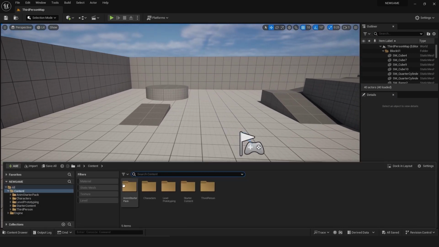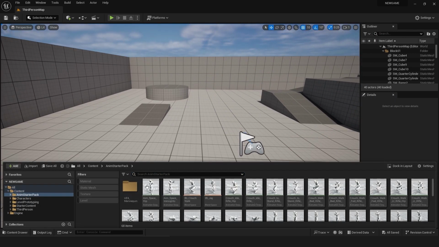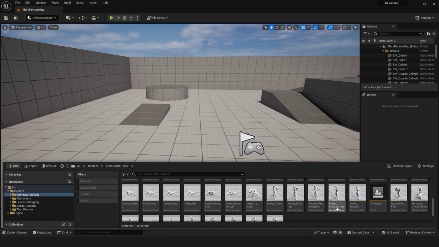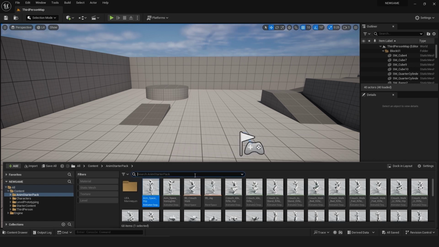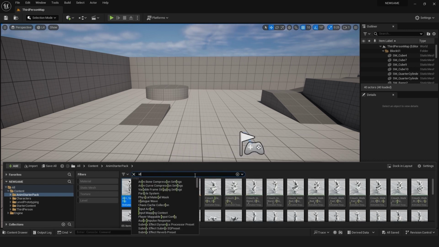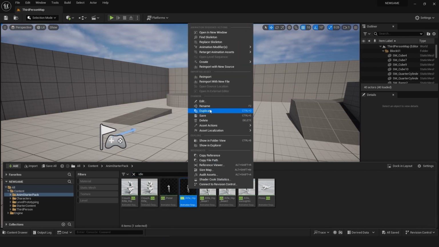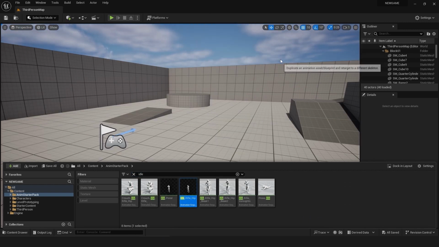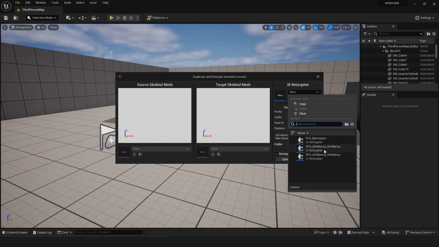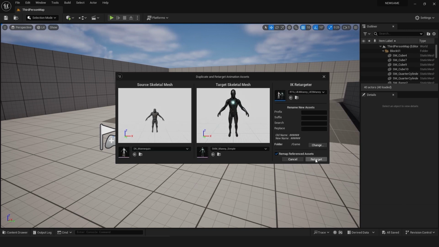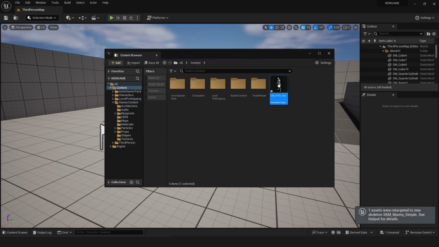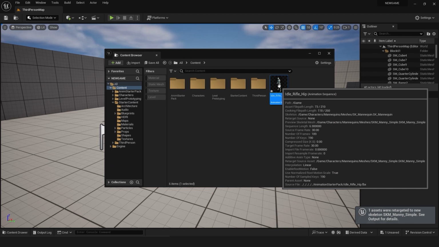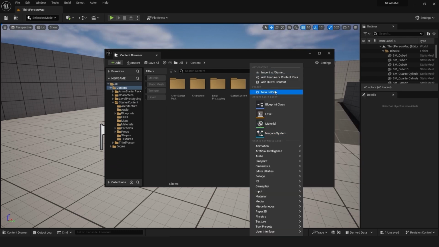So here we have the Anim Starter Pack, and in it is all the animation. We are going to select the animation we want. We search for idle hip, right click, and then retarget animation asset. Then duplicate and retarget animation asset. Now we are going to choose an asset, so we can select UE5 Manny.